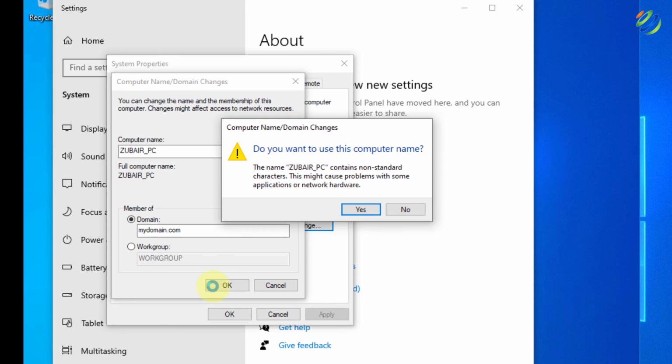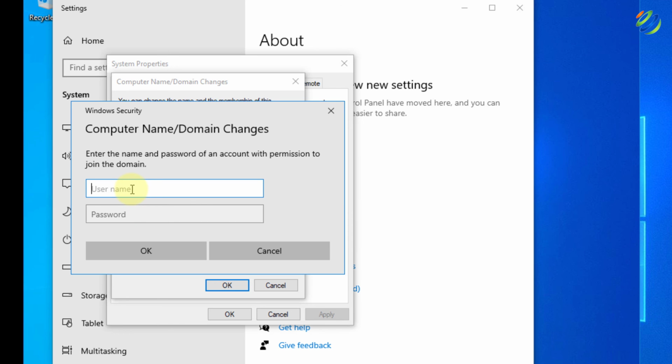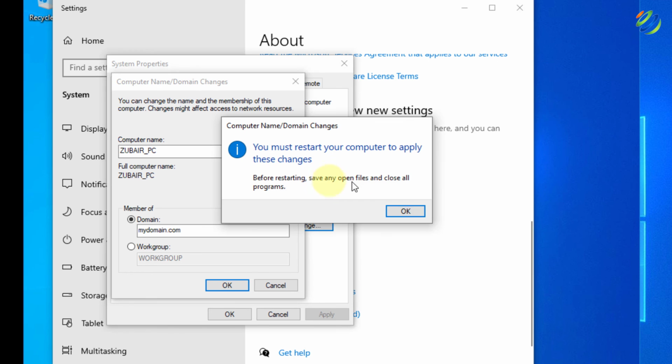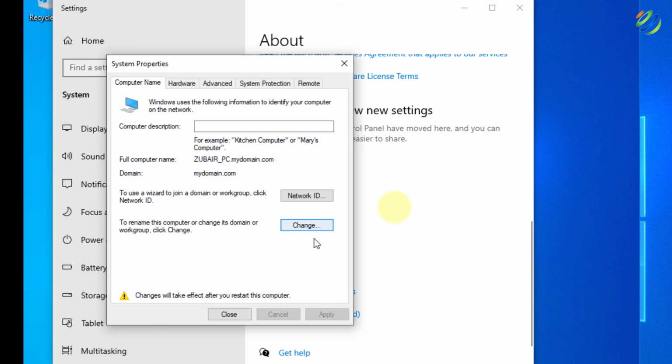After that, click on OK, and it says, do you want to use this computer name? Click on yes, and it will open this small window. Here I'll write the username that I had created and was using to sign in to my Windows Server 2019. After that, I'll enter the password, and then I'll click on OK. And here it says, welcome to the mydomain.com domain. It means we are now part of our mydomain.com. So just click on OK, and here it says you must restart your computer to apply these changes. So I'll just click on OK to restart my system. I'll see you after the restart.